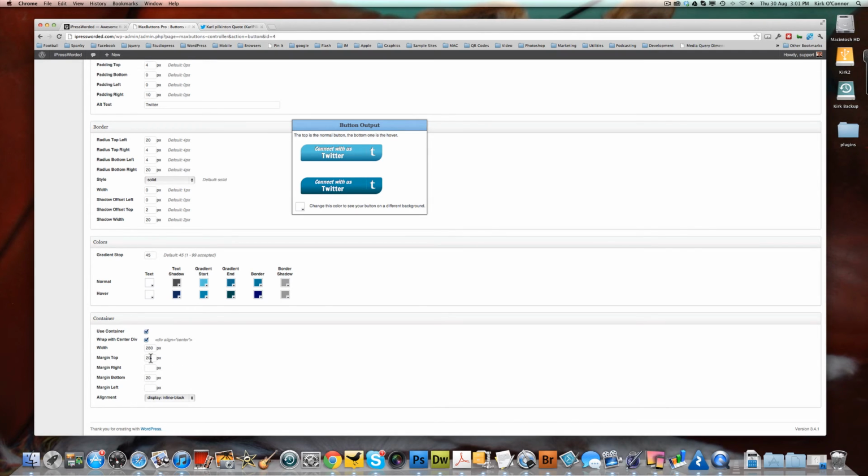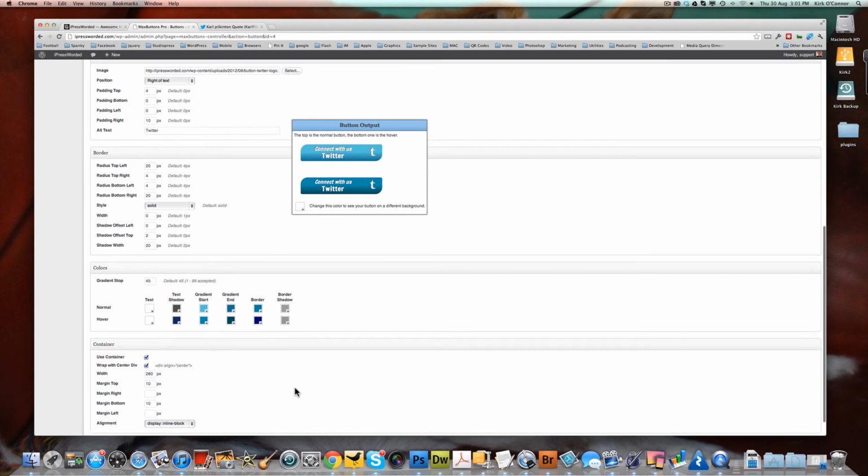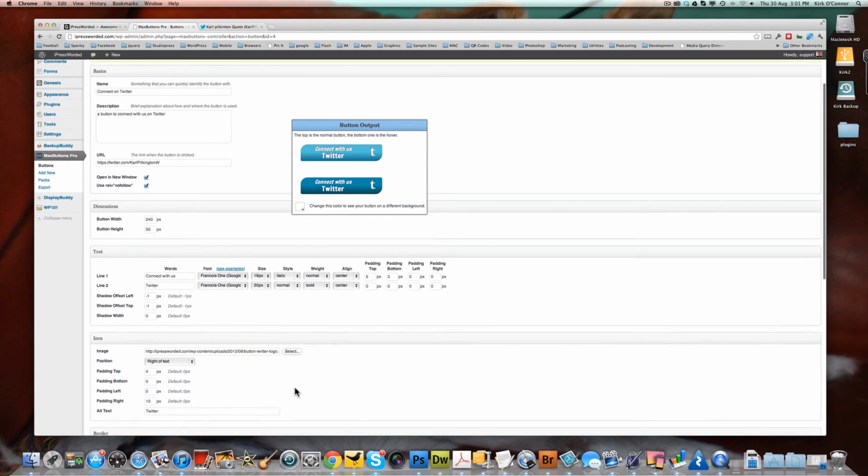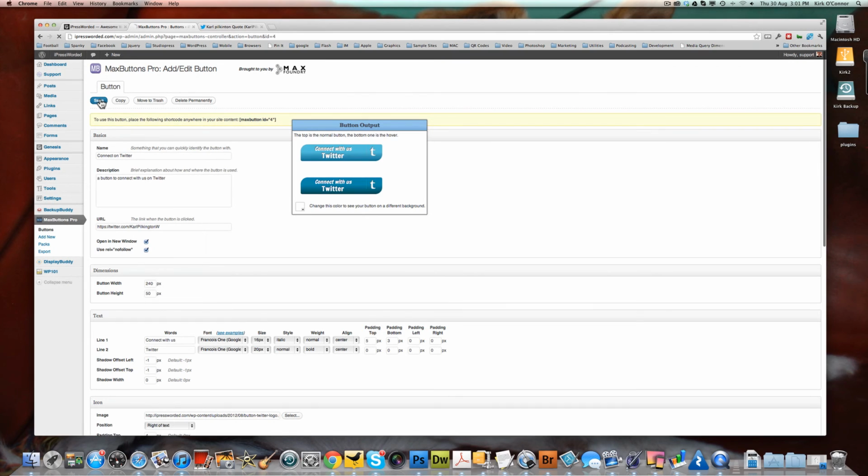We have some margin at the top and the bottom, which is white space that is restricted, and I'm going to perhaps set that a bit less, maybe 10 pix at the top and the bottom. And down the bottom, this is where you set it if you want it to float to the left or float to the right, or if you want to center it, then you would display it as an inline block. So we've now created our button, and what we're going to do is save that button.